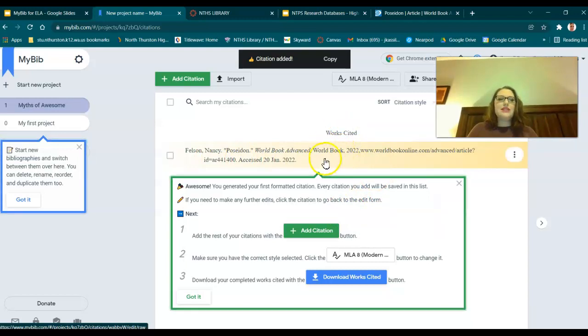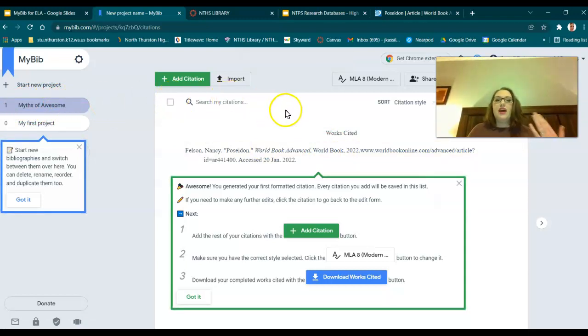So this is nicely saved for me in my Myths of Awesome bibliography so that I'm ready to add more, and it won't get lost. Okay. So that's how we can get an article.